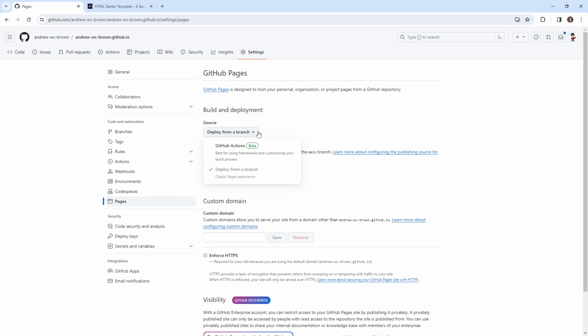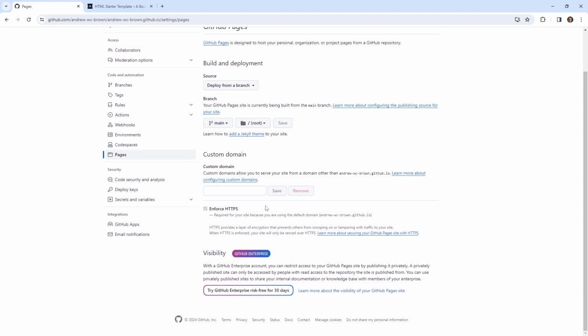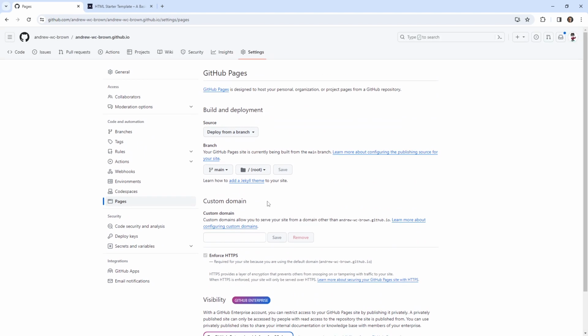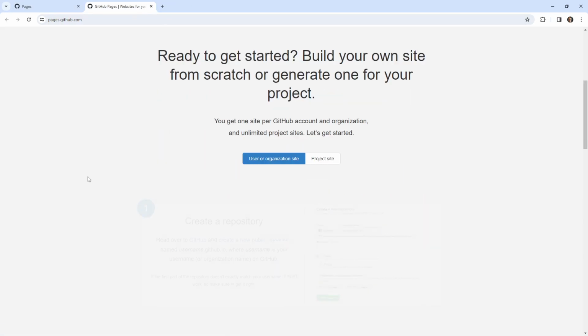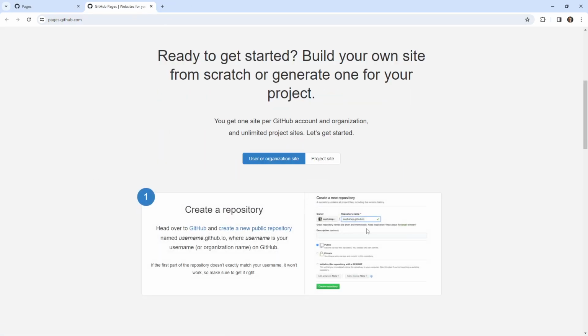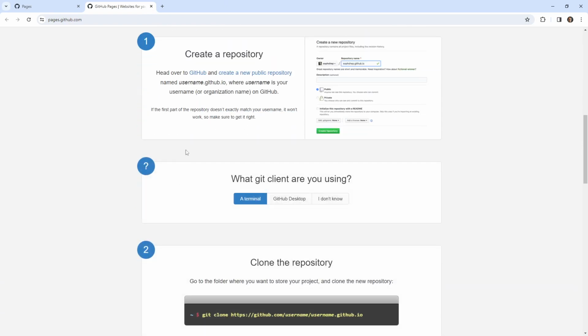So deploy from a branch. That's the classic experience. I'm totally fine with that. And I'll choose main. Okay, what happened? It used to just let you do static pages. Let's go take a look here. Create the .io. That's what I did. I followed the instructions on this page. And if the repository doesn't match the name exactly, it won't work.